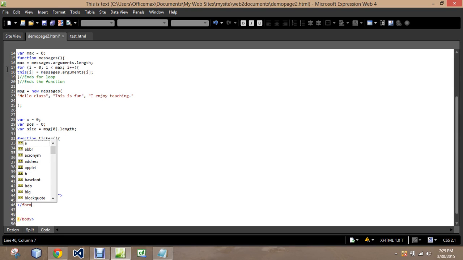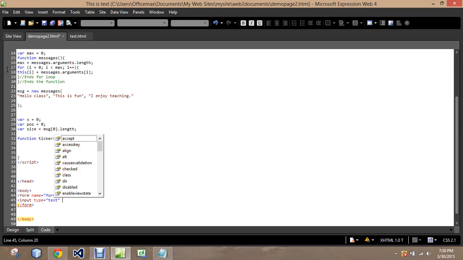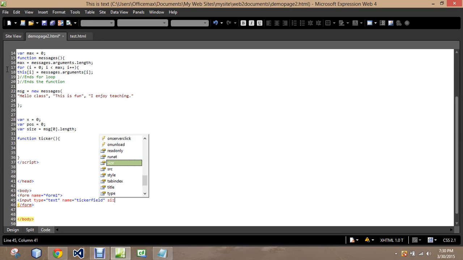And the form, and then we're going to create within it an input type equals text, so that makes a text box. We need to give it a name. We're going to give it ticker field. We'll call it ticker field, and the size, we'll make it 48 in case we have a long message. That's all we had to do to set up the body. Pretty simple. So we go back up here, and this is where I'll pause the video then after we set this, because the rest is kind of weird.